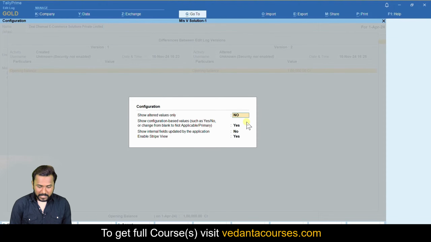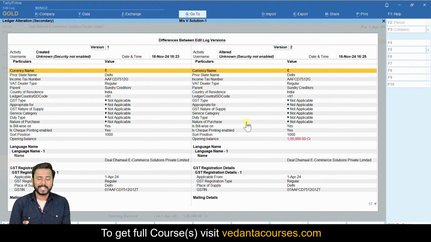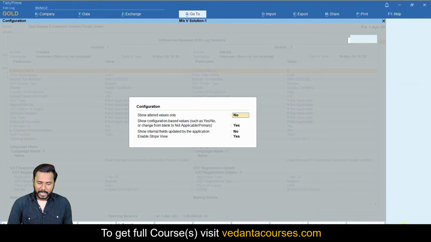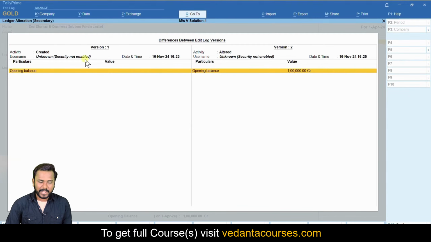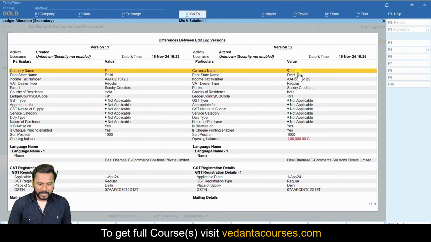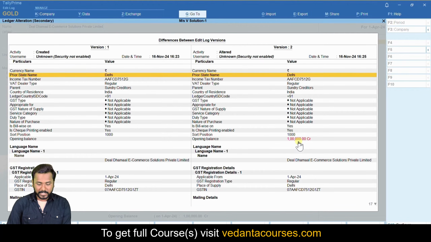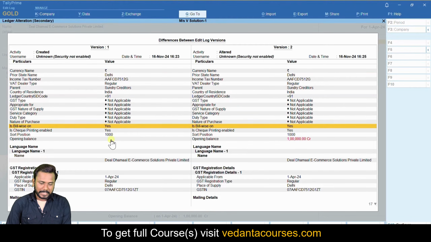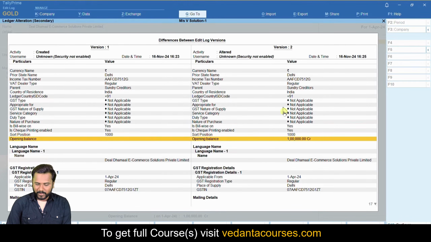If I keep this as no, I'll be getting a lot of options. It may become difficult to understand what is altered. So press F12 and enable show altered values only, then Control A. Then I can see in version 1 opening balance was blank, in version 2 opening balance was added as 1 lakh. In F12, if you keep this as no, you will still get all options including the changes highlighted in red color. In version 1 there is no opening balance. In version 2 the balance available is 1 lakh.